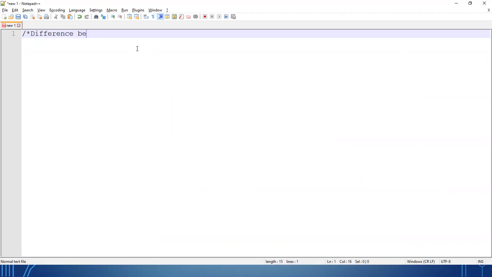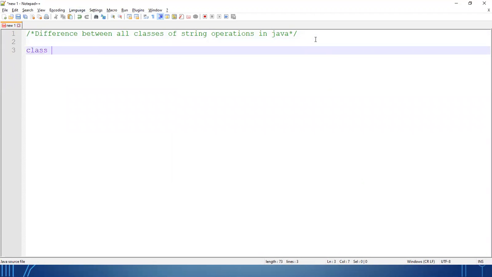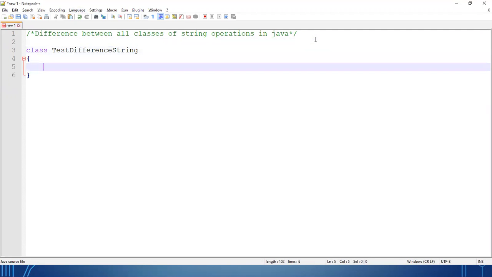Difference between all classes of string operations in Java. Okay, so what we'll write, we'll define the main method here.